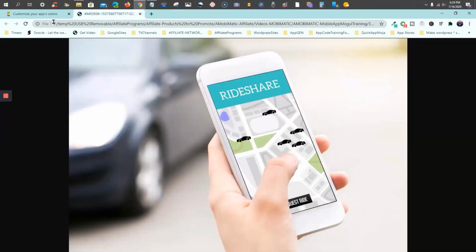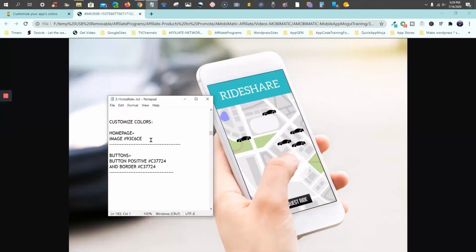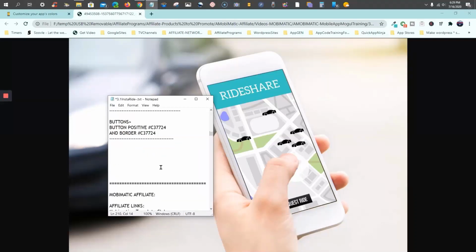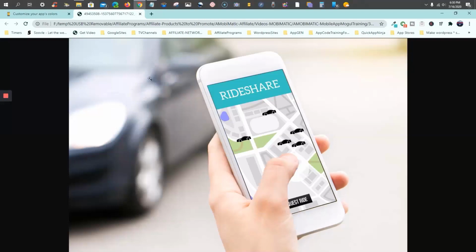All right. So we got one color, and actually put those colors on your notepad. Okay. Let's see, just like here. So home page, image. In other words, my icons, I'm going to paste it right here. Okay. That's what color that is. And buttons, I got my button colors and border colors and so on. Okay. All right. Let me put that on your notepad also. Okay.